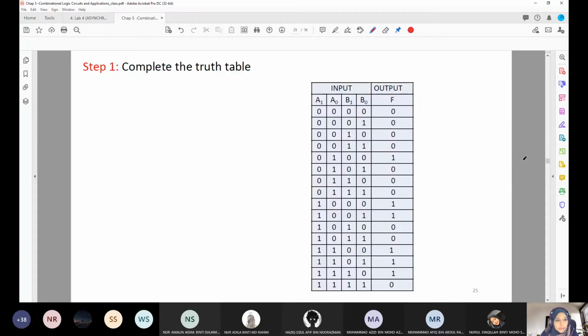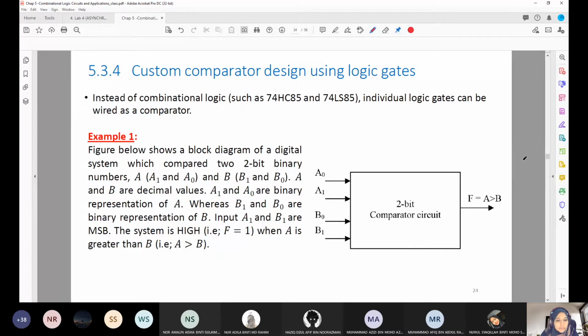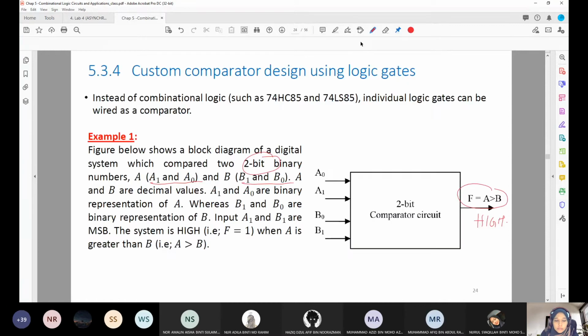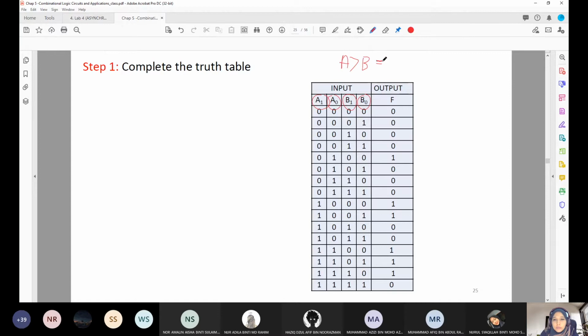The other example of the comparator is only a 2-bit binary where we have A1 and A0, B1 and B0, and A and B are in decimal. Here you can see the output is high only when A is greater than B. So if A0 is compared to B0, and B1 is compared to A1, only when A is bigger than B, the output will be 1.